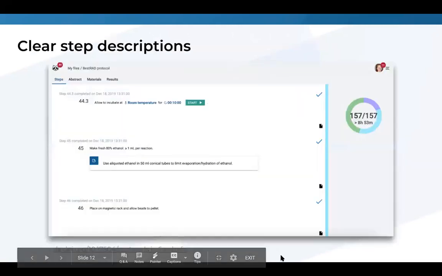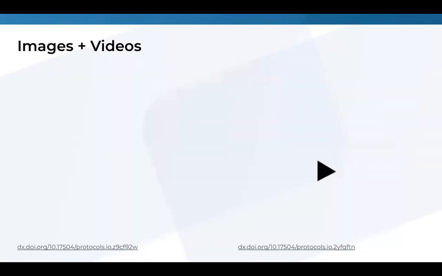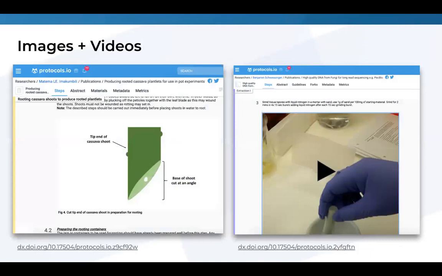And then also, as I mentioned, be clear in your step descriptions. Don't try to add any unnecessary details. Just add the step description and be really clear, and let the reader know what they have to do. And then also images and videos, as mentioned, is a very powerful tool.